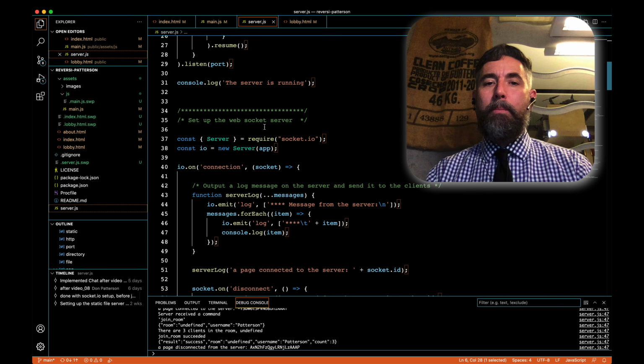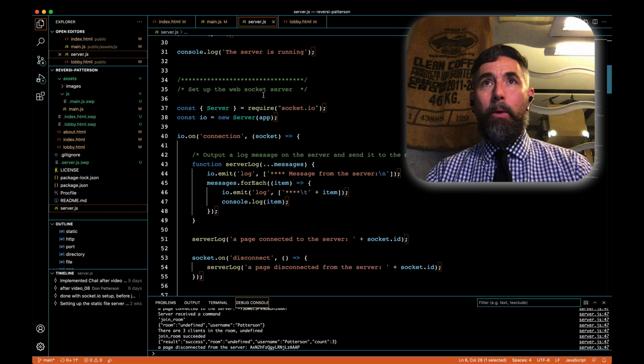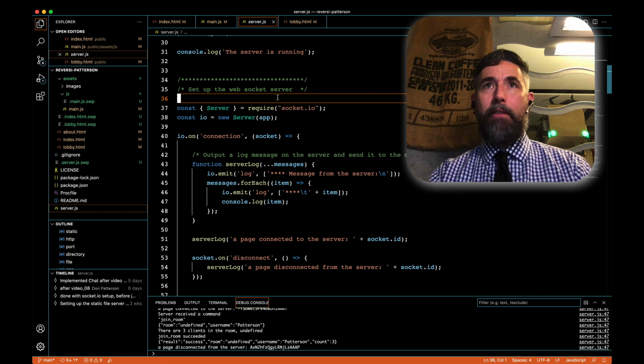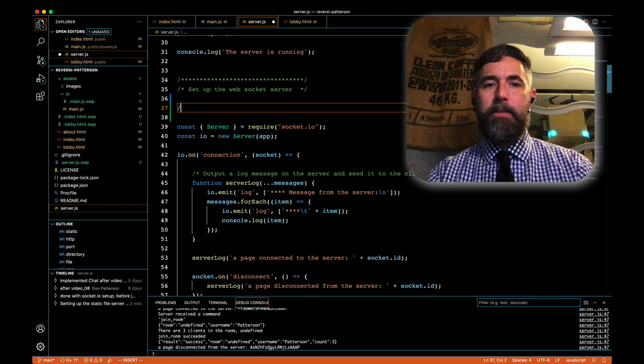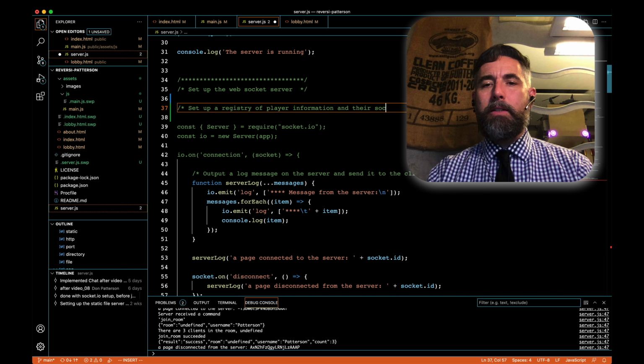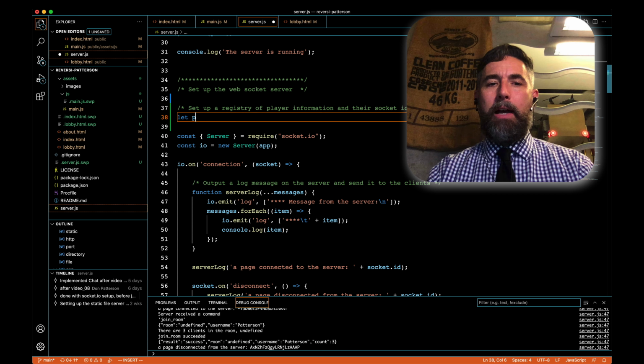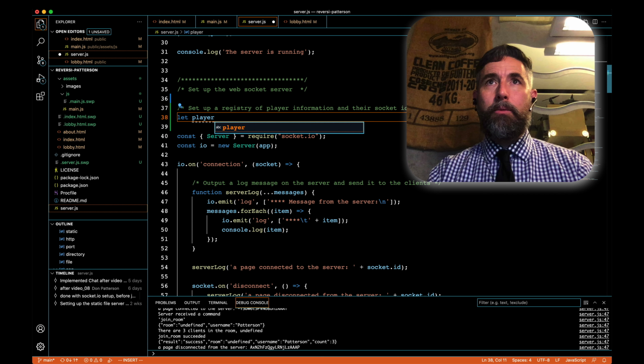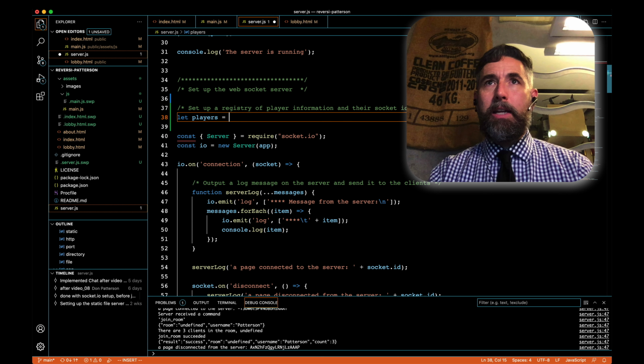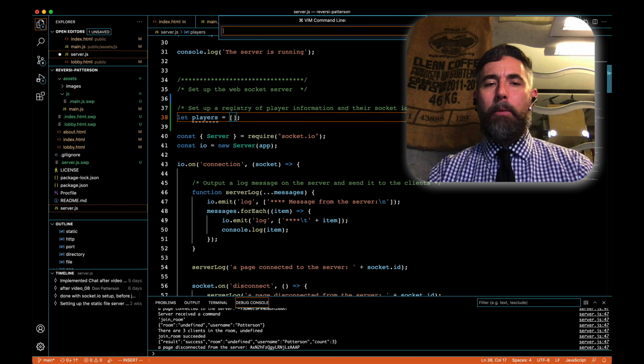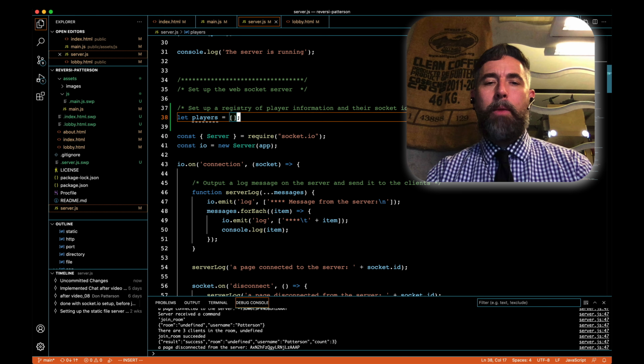Then we set up our WebSocket server, and I think what we want to do is right before this, I guess it doesn't matter whether we do it before or after, but we're just going to put a note in here that says we're going to set up a registry of players, of player information and their socket IDs. And so we're just going to keep track of that in a data structure called players. So we'll create it with let players and we'll set it equal to square brackets. That'll be a data structure that we use to hold that information.